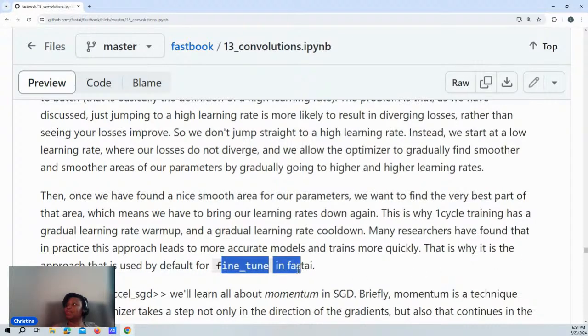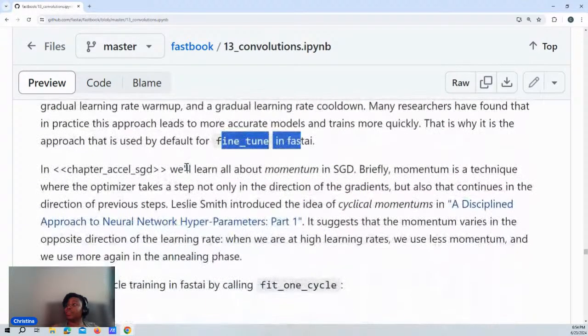And it is on by default in the fine-tune function in fastai. So you get to know that it does this, but you don't necessarily have to do it yourself.